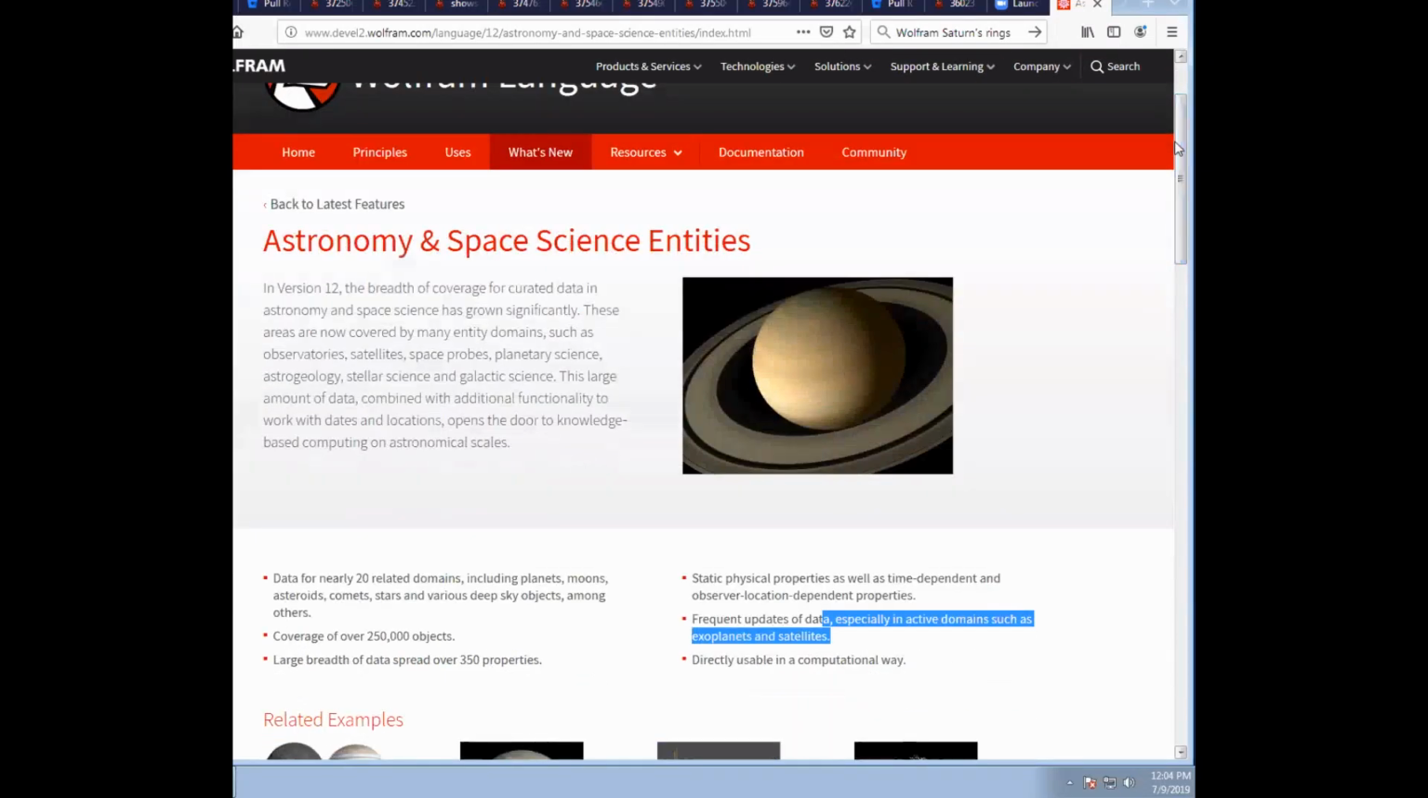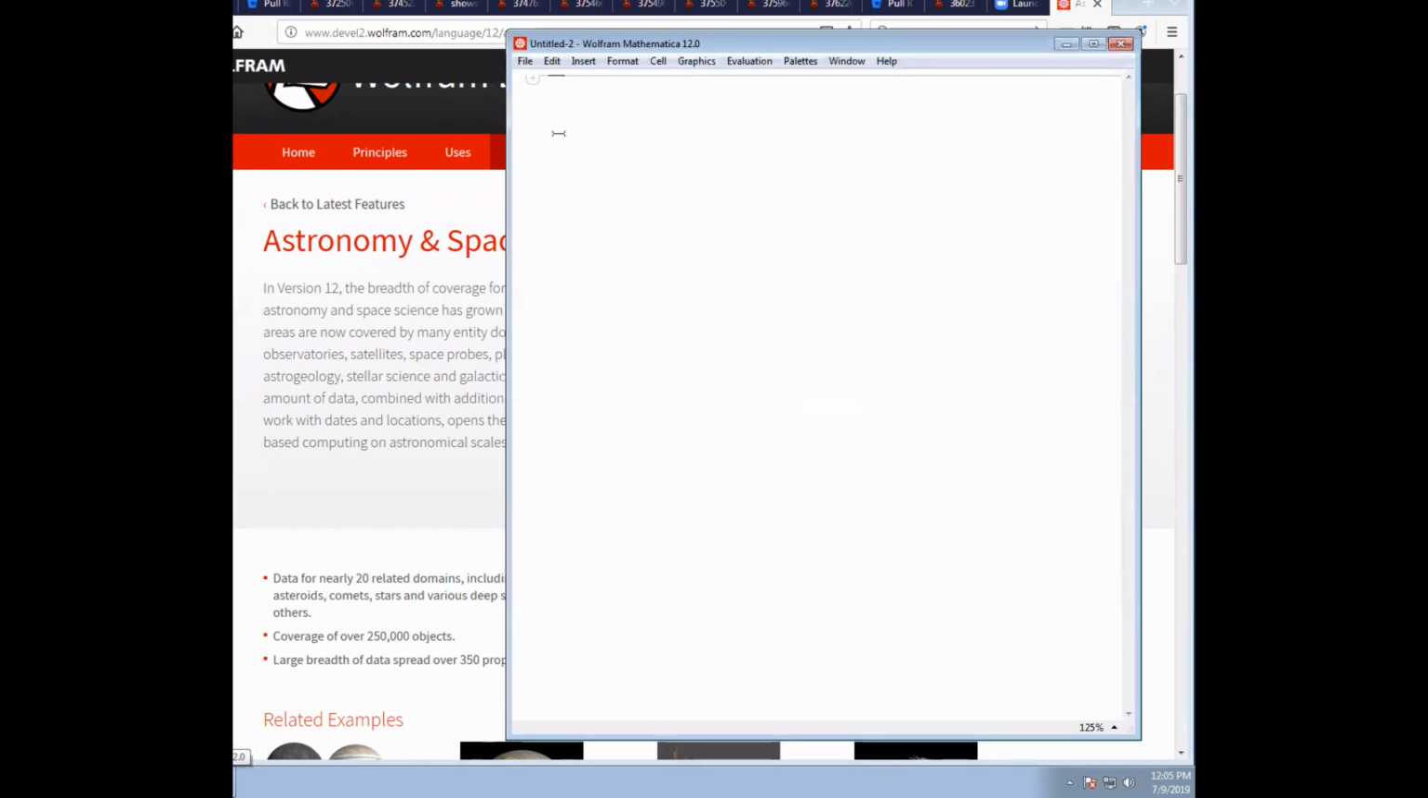But first, I'm going to back up just a little bit, because I want to make sure that everybody here understands how to use the entity value functionality that's been around since version 10, and specifically I want to show you how to use it for astronomy. Let's see here. I'm going to bring up a notebook here so you can see a few things that I'm going to show you.